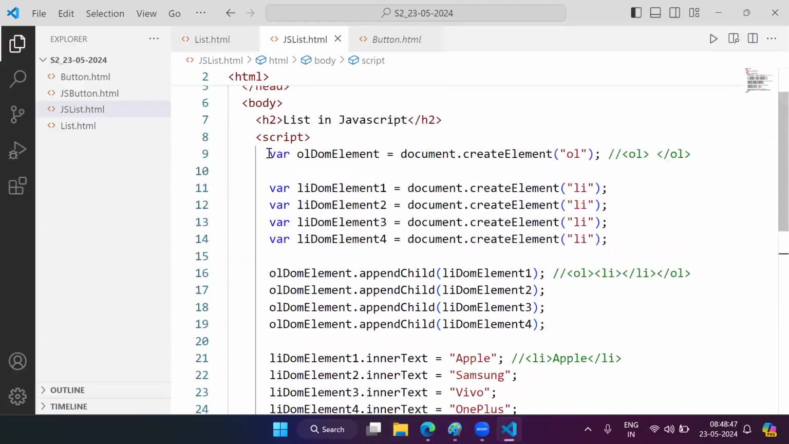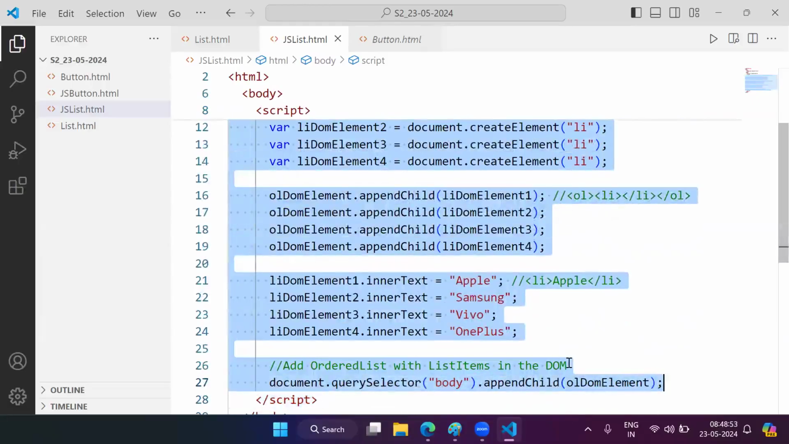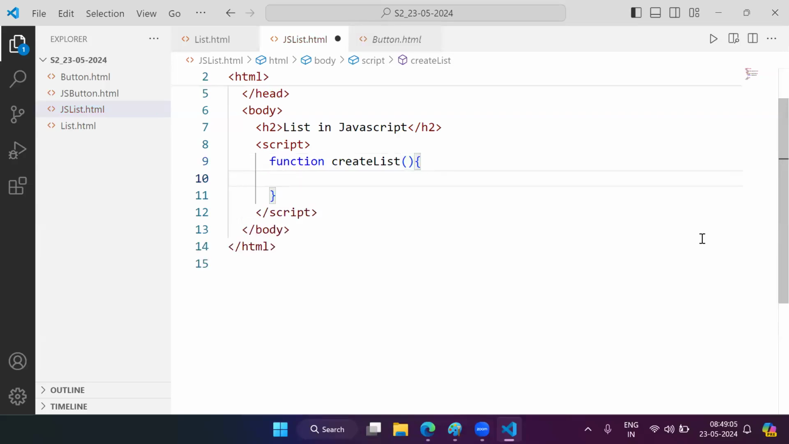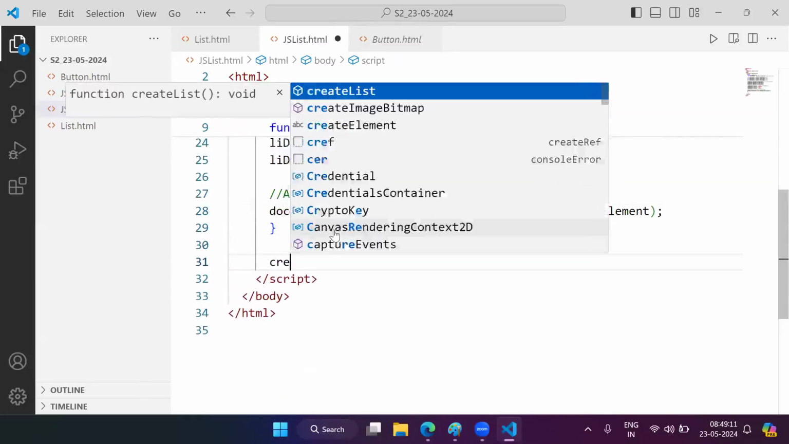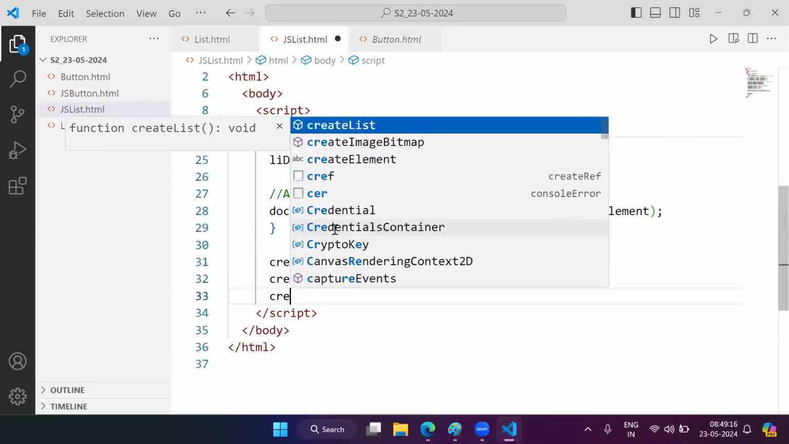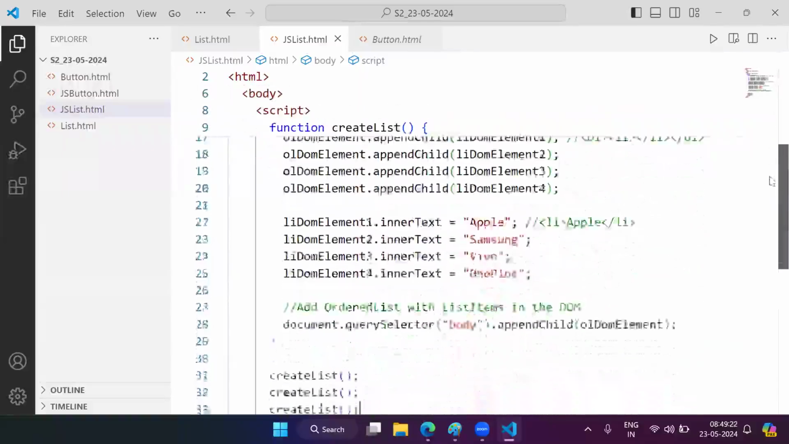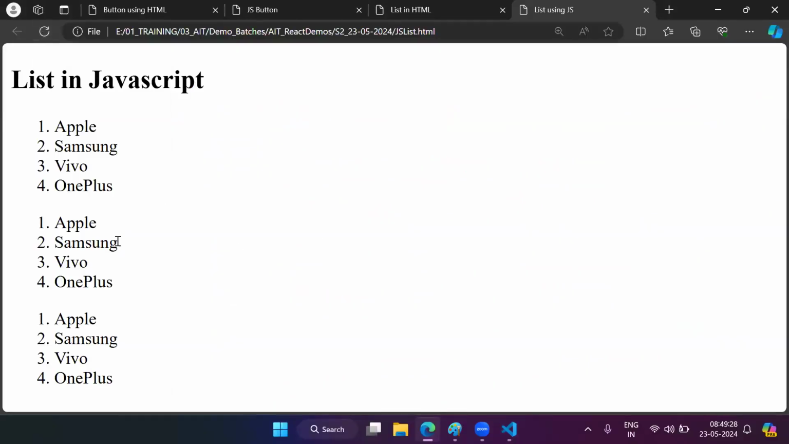So for this, what we can do is use the functions concept. I can just copy this entire code inside one JavaScript function. I can create one function. I will say createList. And inside this function, I will copy the code, whatever code I have written. Now can I call this function multiple times? 1 time, 2 time, 3 time. If I call the same function 3 times, the same code will execute 3 times, and 3 ordered lists will be created. Now if I go back here and refresh, now see, I got it.